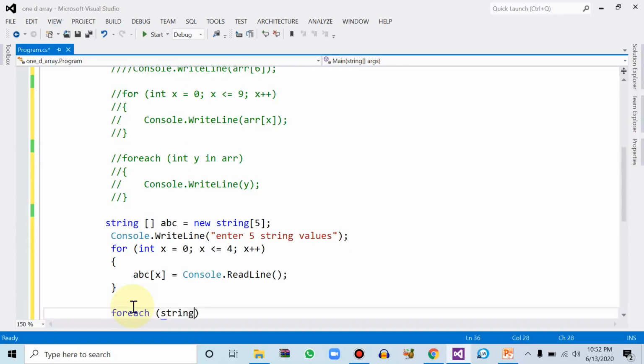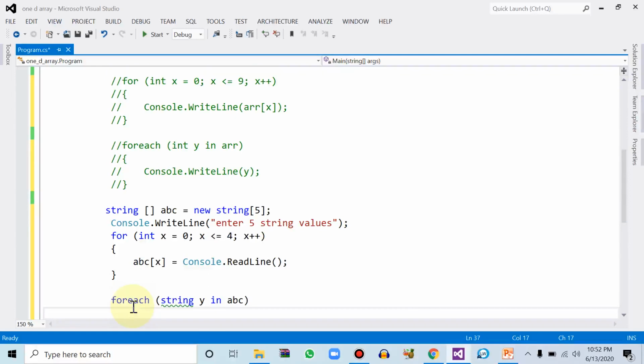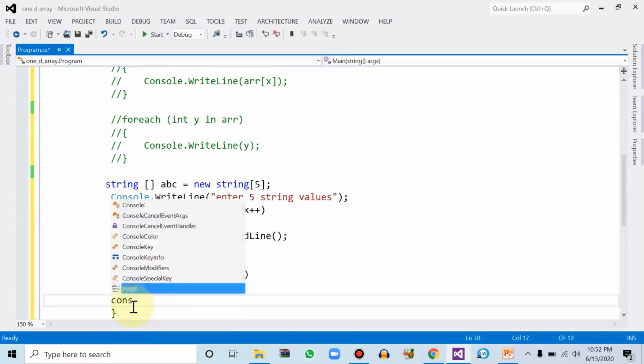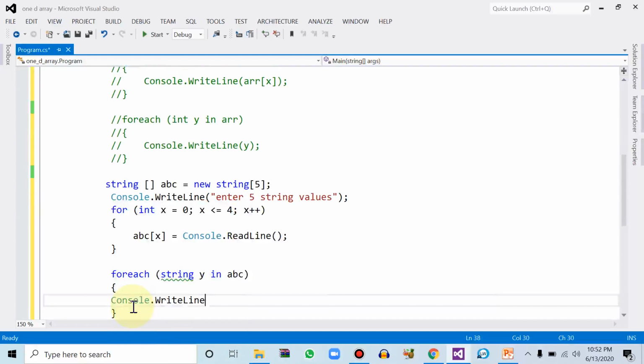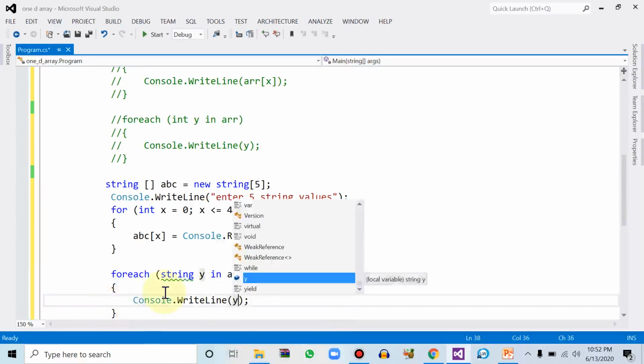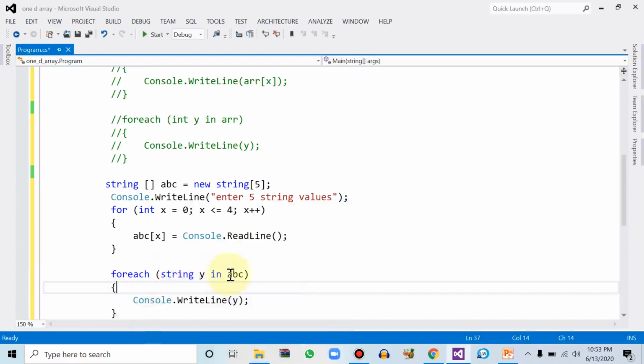This time it will be string, because within the y value we will be storing a string value. So the name of ABC, and console dot write line. This time I'm using a data type of string, because ABC has a string value, so this value will be stored within y, so y should also be of a string data type.